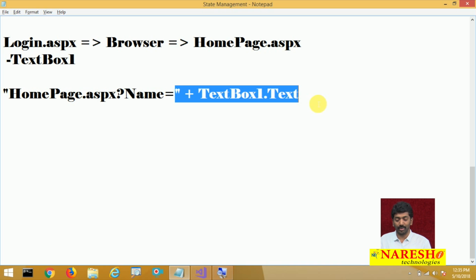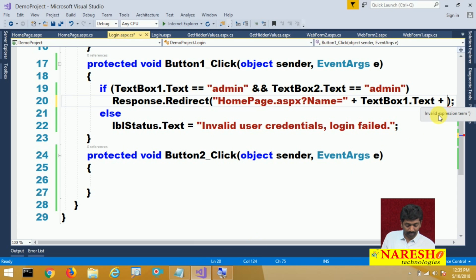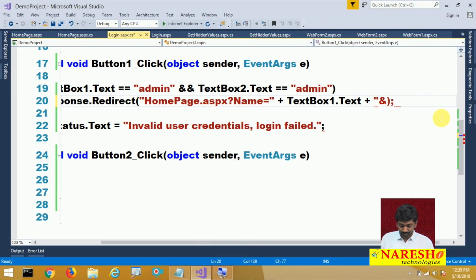Suppose let's substitute the value admin. Again, I want to just add another value. Now ampersand, PWD is equal to the actual password, that is admin. This is what I want to do. This is how I want to get my string. Okay, let's do it. Now again double quote, ampersand.